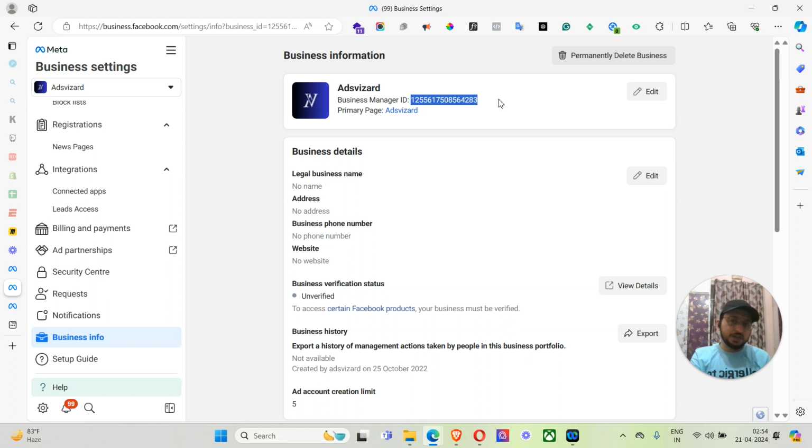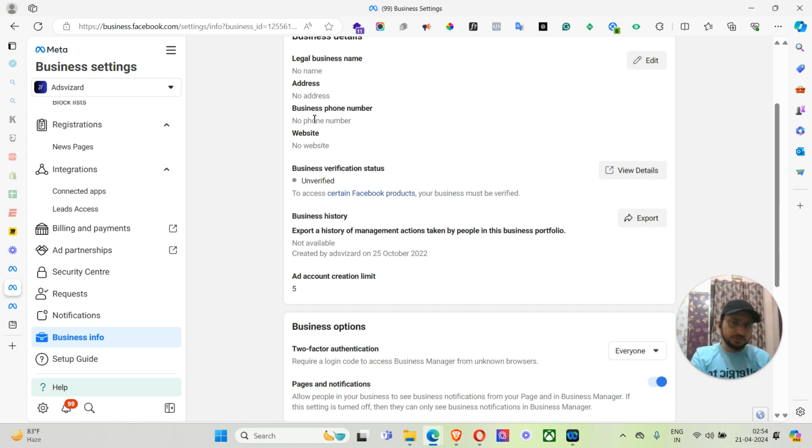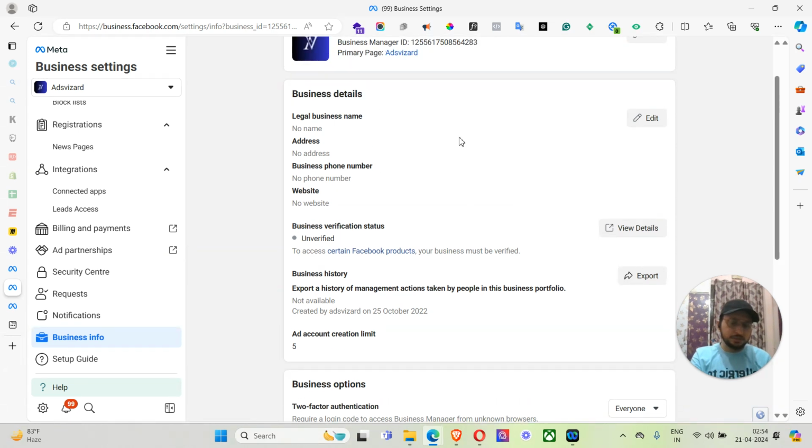You have this business manager ID. Now this business manager ID you will be giving if you want someone to share partner access, right? So whenever someone is looking to add you as a partner, they will need this ID, right? Business manager and all those things, you will see all these business details here.